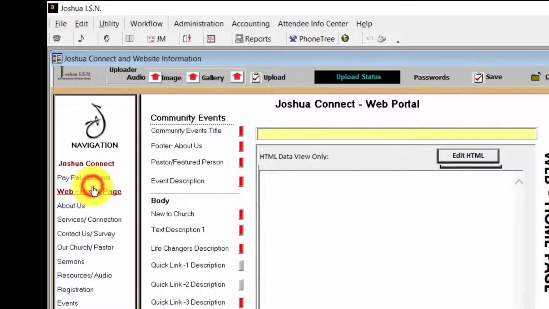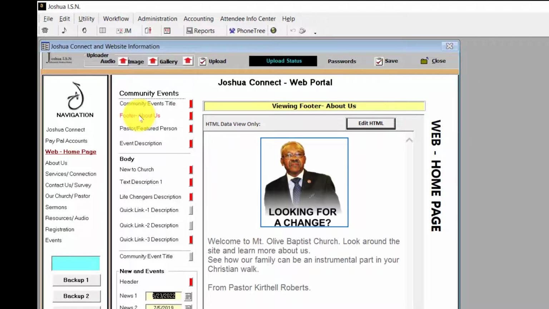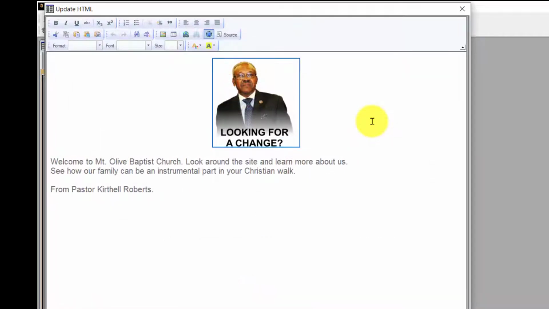So when we click on home page, now it changed so that we can make some edits. When we click on each one, in the yellow, it will tell us the link that we're on, and the information will be displayed in the preview field. And so the footer about us, this is where it shows information in terms of the home page where it gives a welcome. And when we want to edit, we will click on Edit HTML, and this right here is where we can make edits.